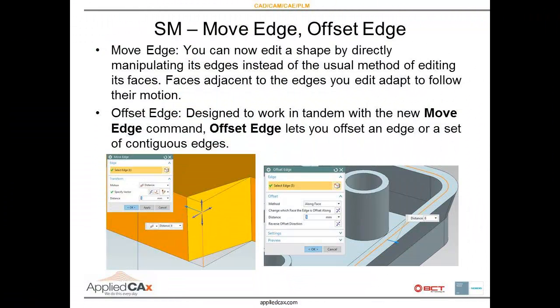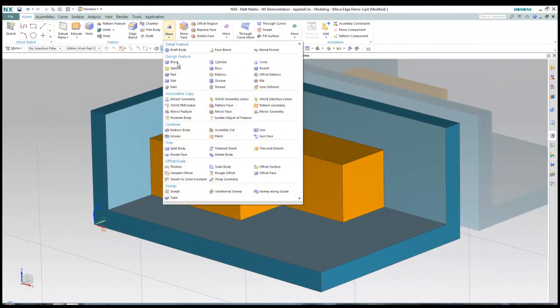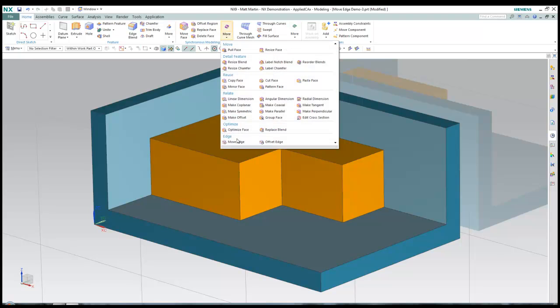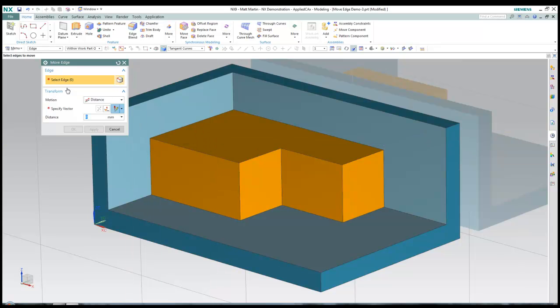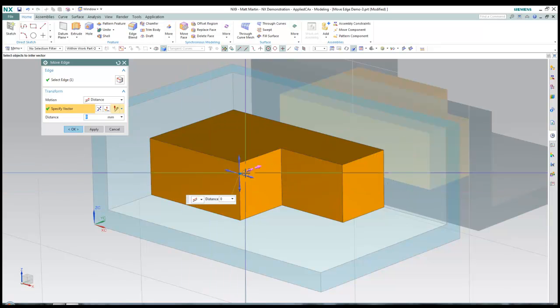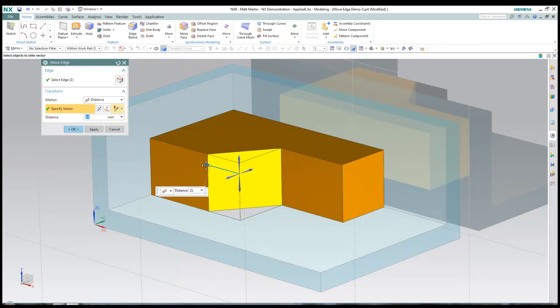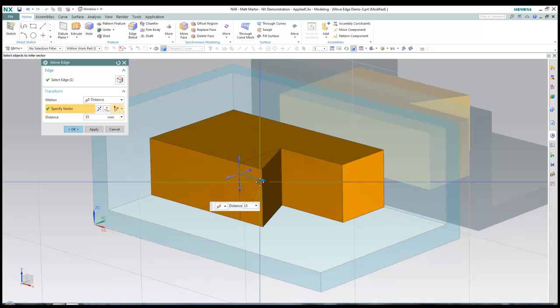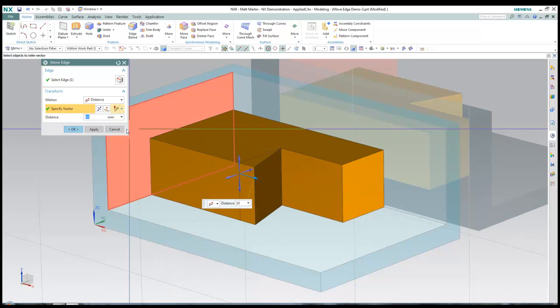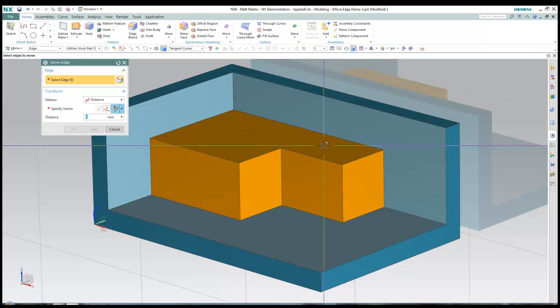Synchronous modeling, move edge, offset edge. These are new. You can actually do commands on edges instead of just on faces. So it's in the synchronous modeling. Down at the bottom, you've got move edge. So I can use this tool to do things that I could probably use other tools for. I could throw a chamfer. I could make a sketch in here if I needed to move this edge in a specific amount or create it to a specific angle. I could do the trig, I could do a sketch, I could do multiple things here and create it. This is just another tool to allow you to move edges around.